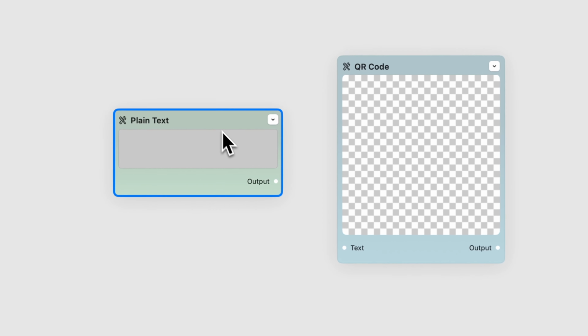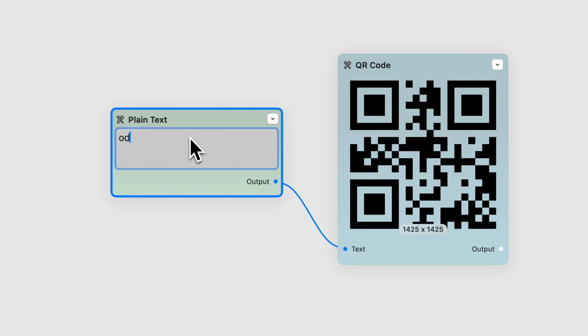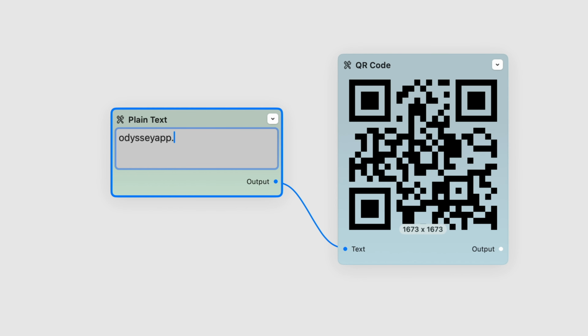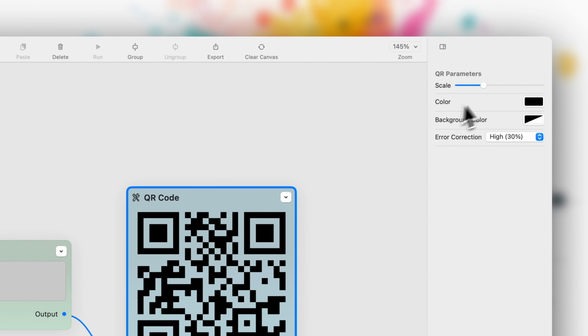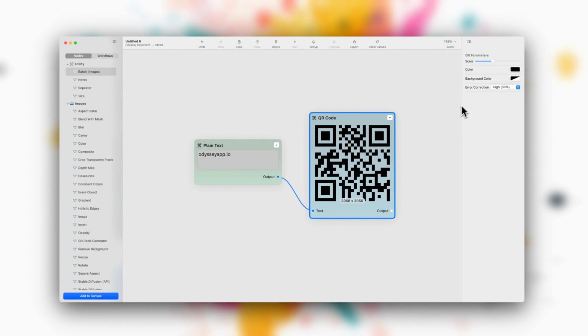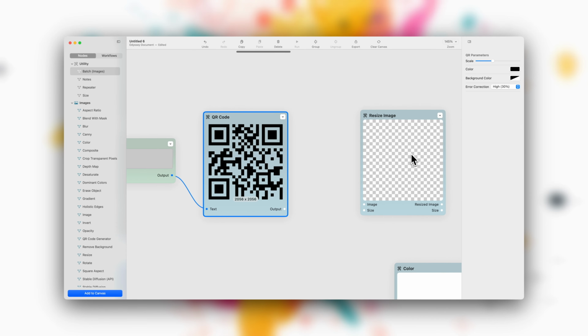To create your QR code within Odyssey, simply connect a plain text node to a QR code node and enter the URL you'd like anyone who scans it to visit. Try to use a short URL like odysseyapp.io. The default settings make sure the QR code is scannable, though you can change the settings if you're looking to create QR codes for different purposes.